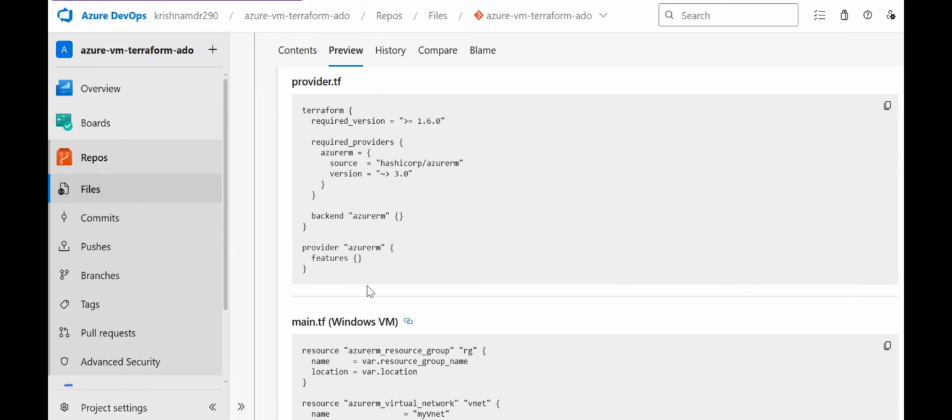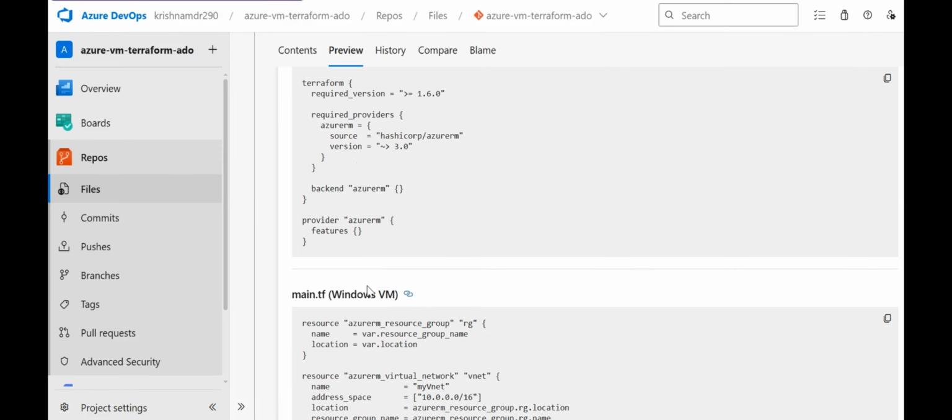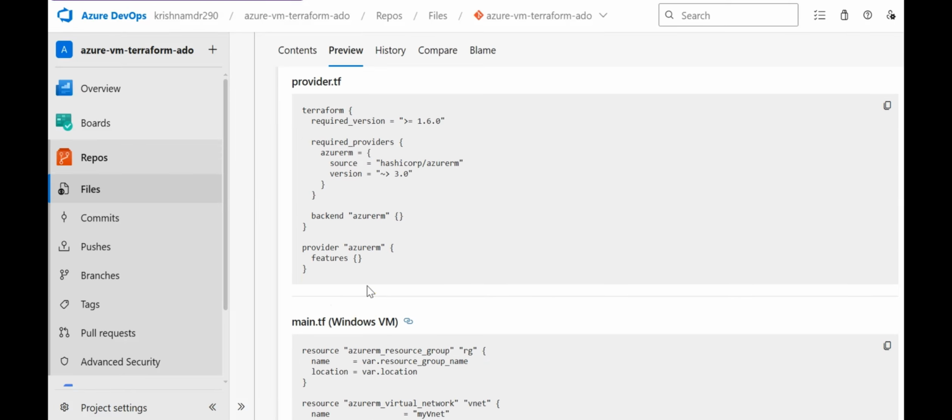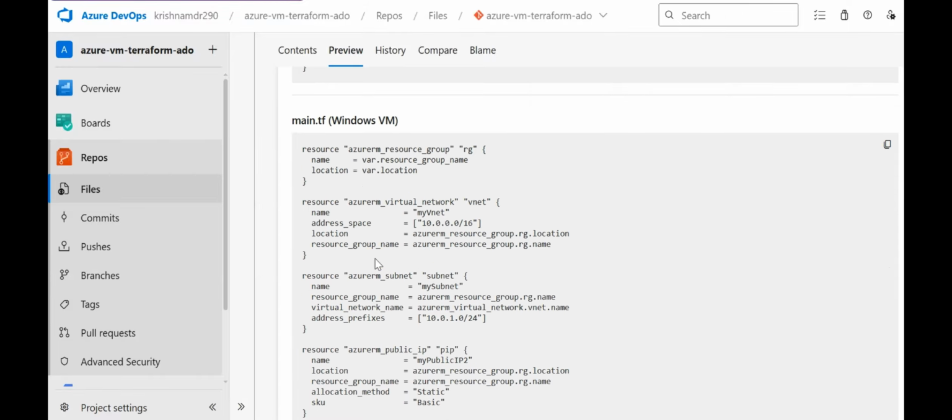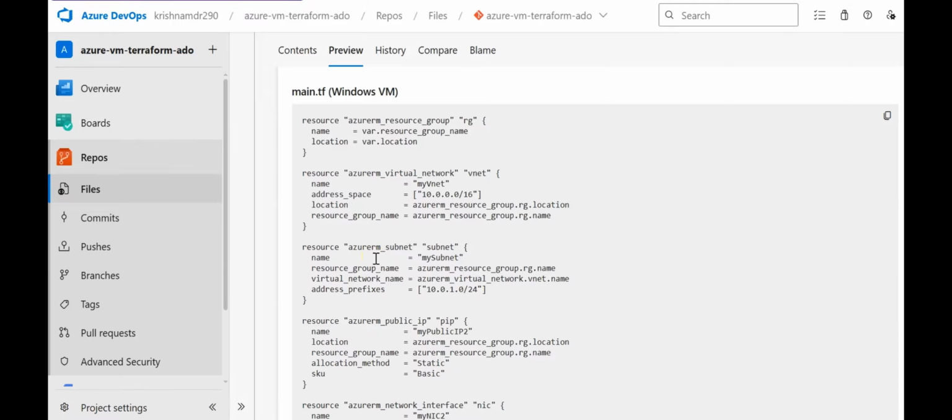As you know, we define Terraform in the provider.tf file. In this file, we have defined the Terraform version and which cloud we need to connect to. Then there is the main.tf file. The main.tf file we have created helps with provisioning the resources.